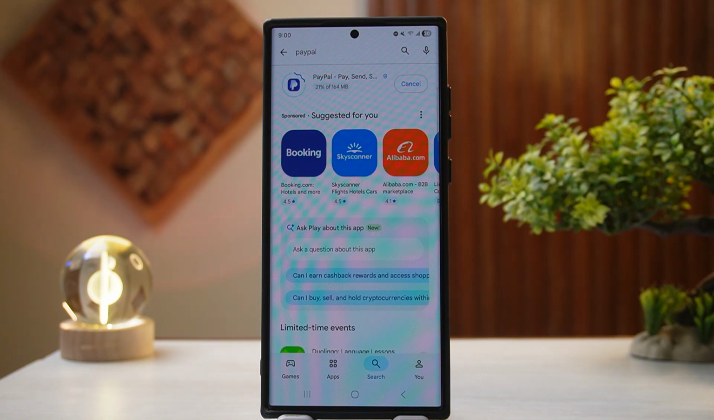If not, then Google will prompt you to log into your Google account before you try to download any apps from the Play Store. After PayPal has been downloaded, you can simply open it, log in, add cards, and create payments.